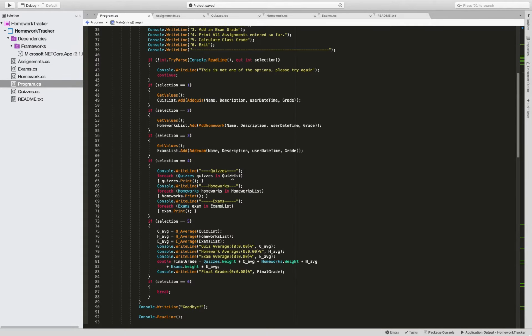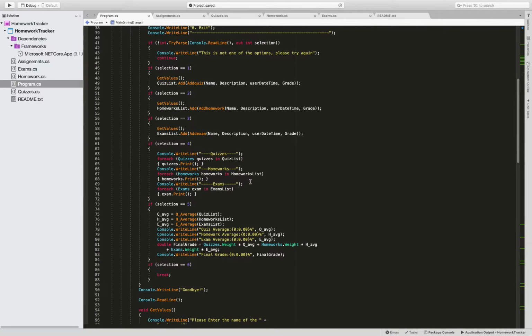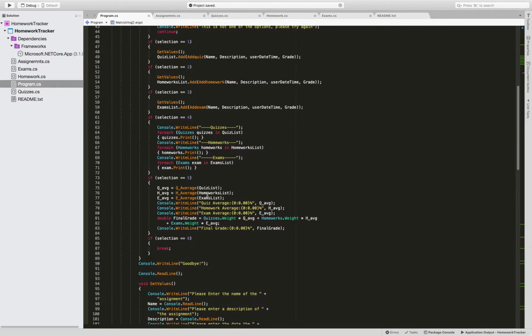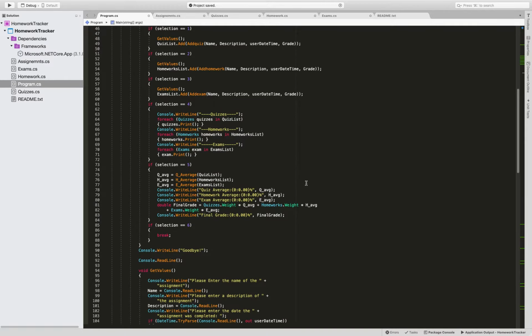And then if we go over to 4, we have quizzes and quiz list. So it just basically prints all of the assignments that you've ever entered so far. It tells you exactly what they are. And then we have selection 5, which, as I was told to in the requirements, prints all of the averages, and it also prints the final grade. And the final grade is just calculated right here.